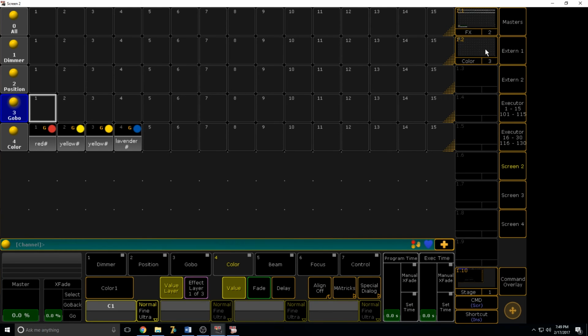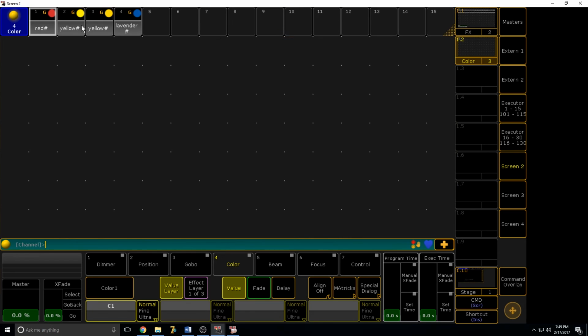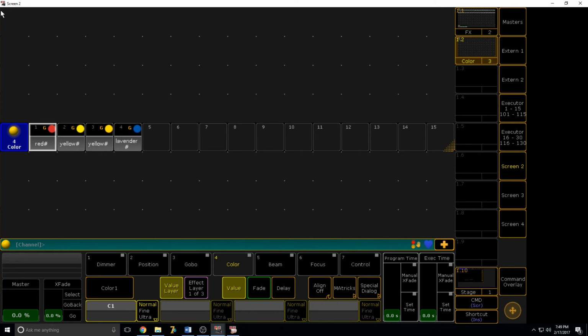So I'm going to rename this. Oh, that's the only issue, I forget that I don't have keyboard shortcuts on.